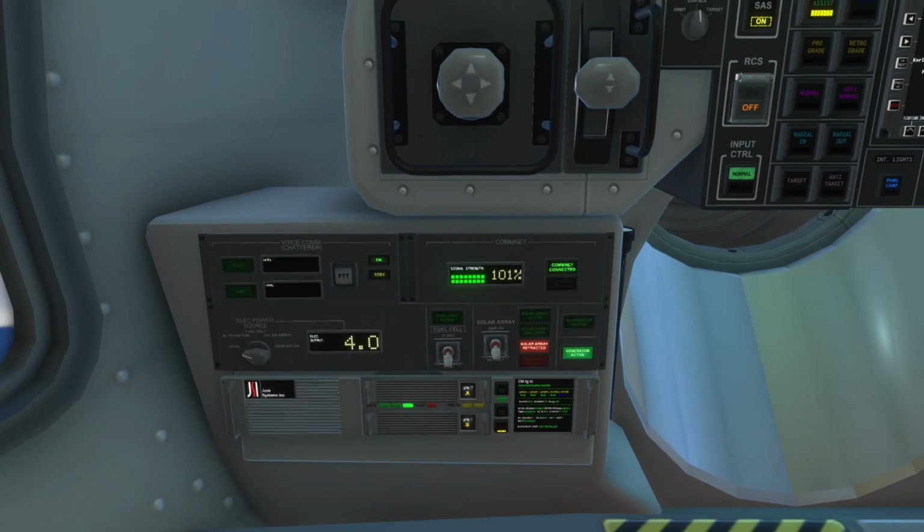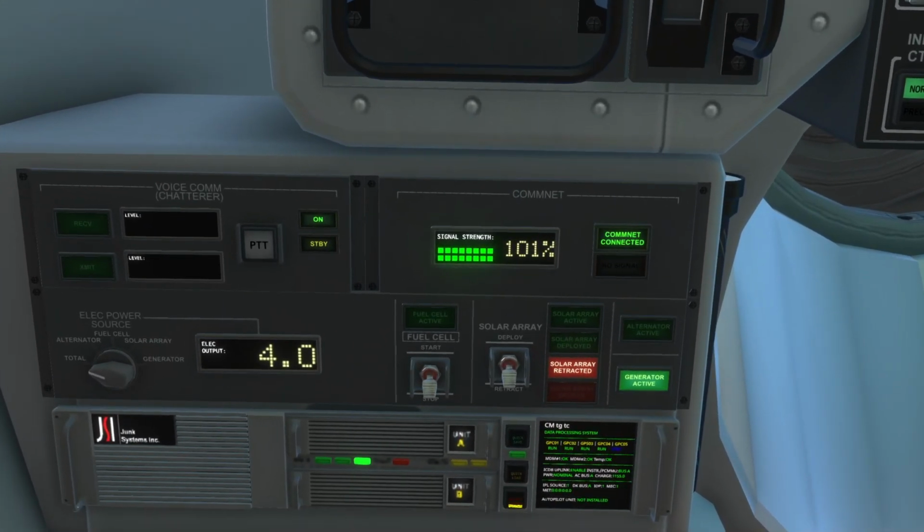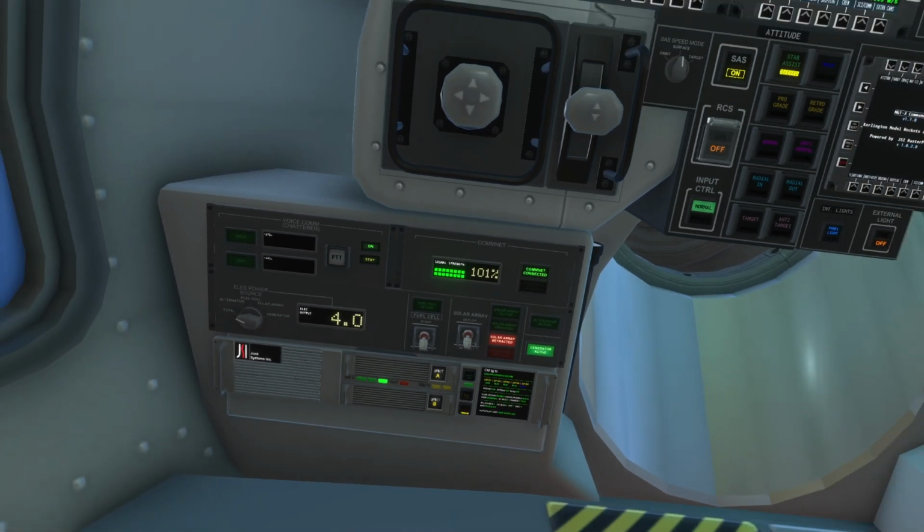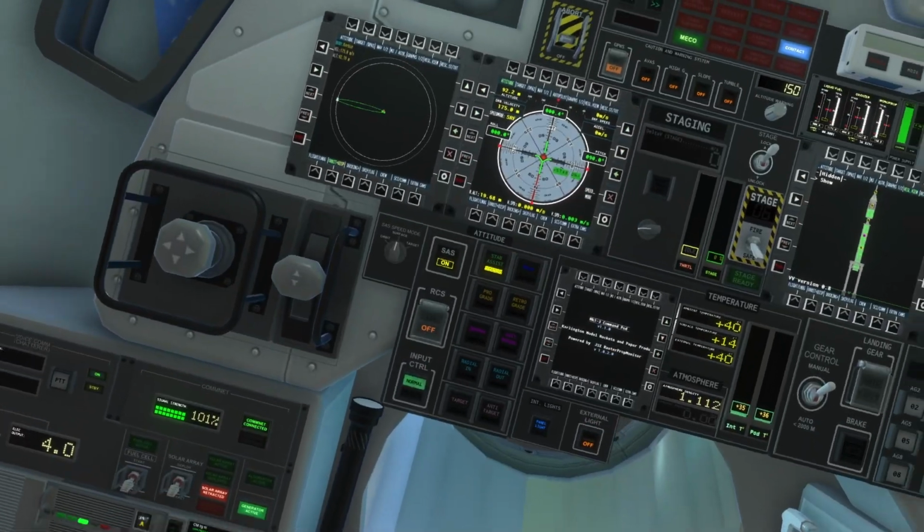What else do we have here? What else can we toggle here? We can't toggle the solar array because I don't think they're retractable. I don't know if this thing has a fuel cell. Comnet, Chatterer. Well, it's integrating with many mods here. I'm not seeing a life support though.